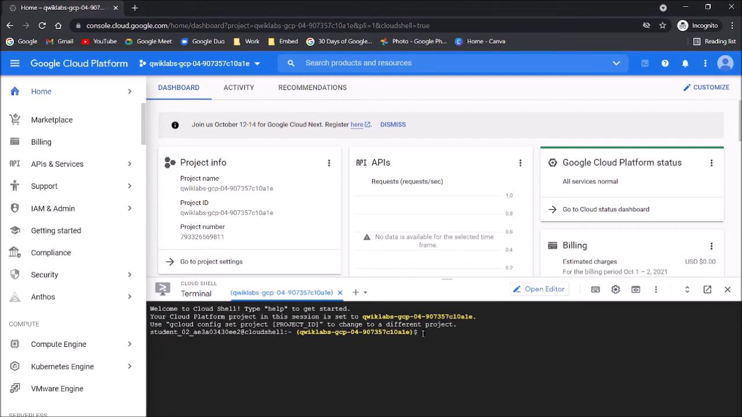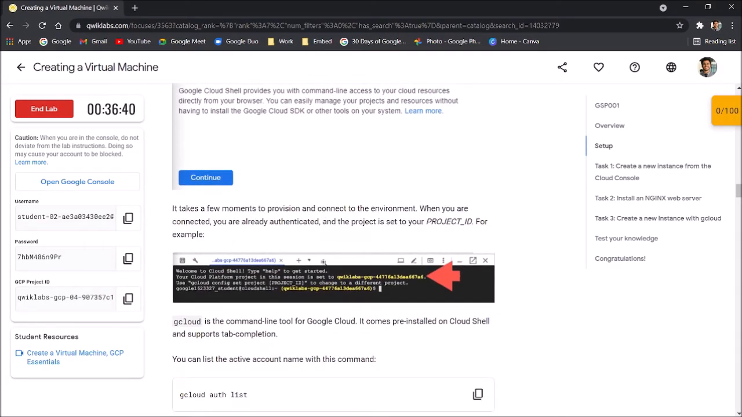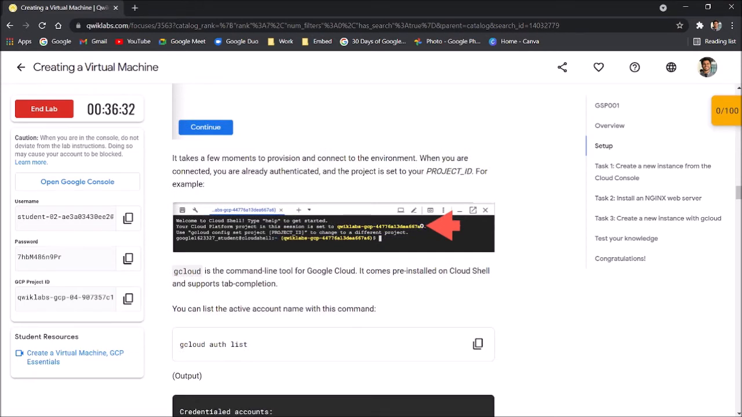Let's go back to the lab instructions and see what we need to do here. After scrolling down, there is a yellow text which comes up which will display your GCP project ID, which will be unique for everyone. So whenever you create a new instance of any lab, you will be provided with a username, password, and a unique GCP project ID.